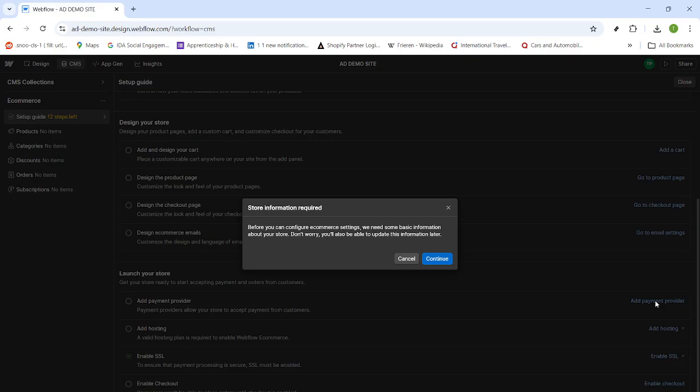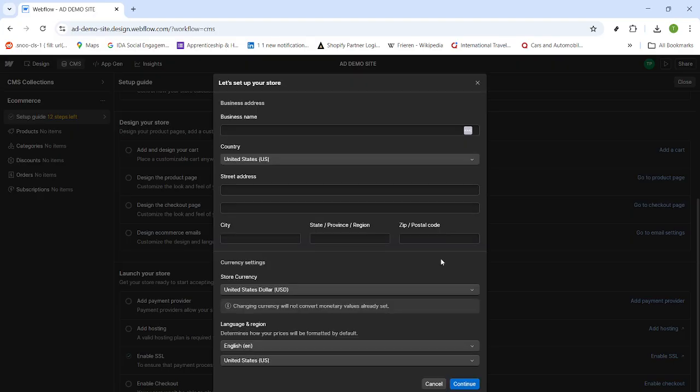Inside Launch your store, find the highlighted payments card and click Add Payment Provider. If you see Add Payment Provider in more than one spot on this page, you can click either button. They take you to the same configuration. Before you can continue, Webflow will display a prompt explaining that it needs some basic information about your store first. Don't worry, you can update these details later if anything changes.